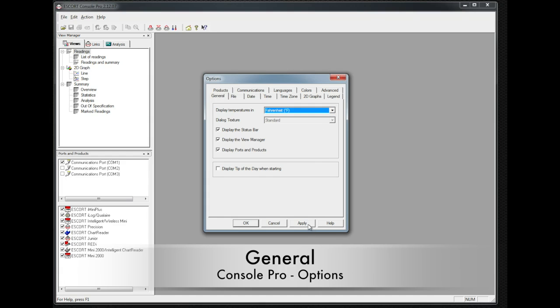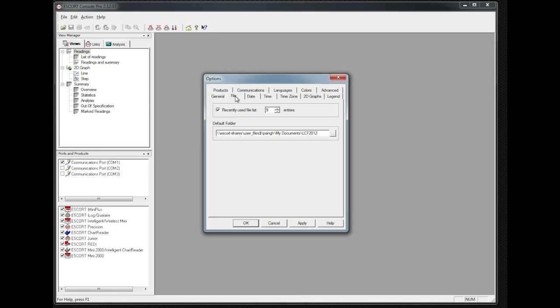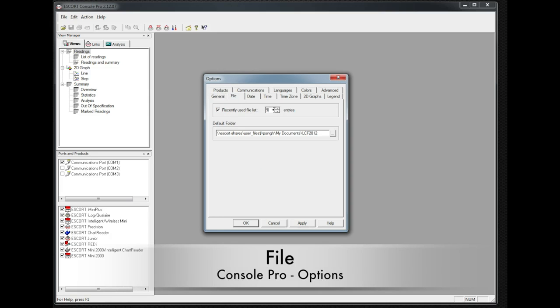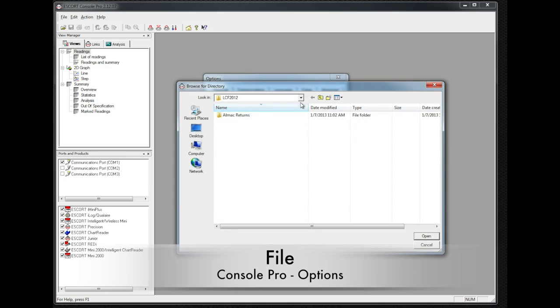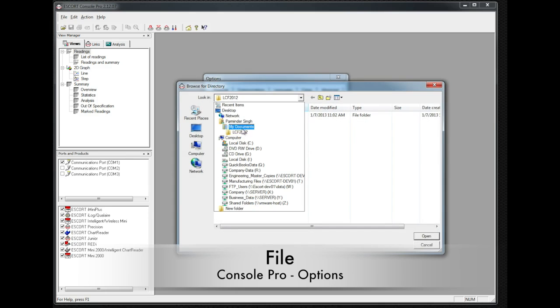There are a few other options that can be set up to select what you want to view on left-hand side of Console Pro. The next tab is File tab. You can select how many entries you want to keep in the recent folder list under the File menu. And here you can also select the default folder where you want to save the data to by default.